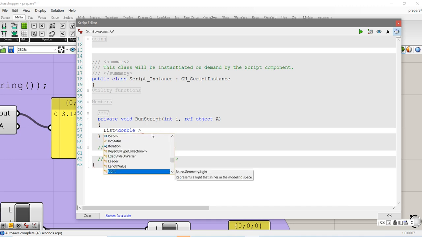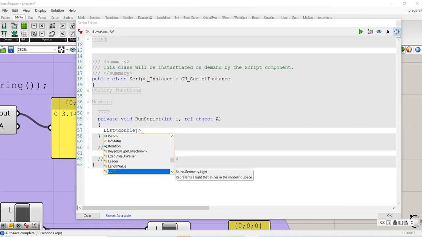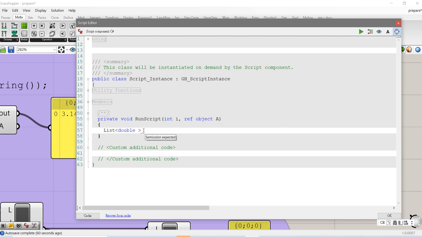Okay, it is weird in my script editor. If I don't have this space, it will do something weird. I don't know why, but I realize that I always need a space. But you don't need a space before this angle bracket. List of double, then space, and then the name of the variable. The name of the variable is, say, myNumbers.